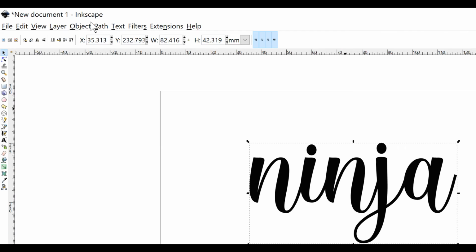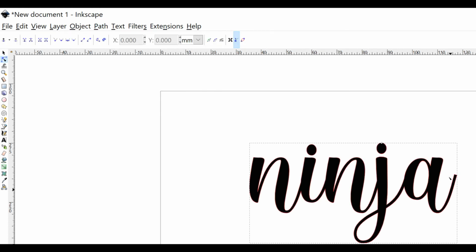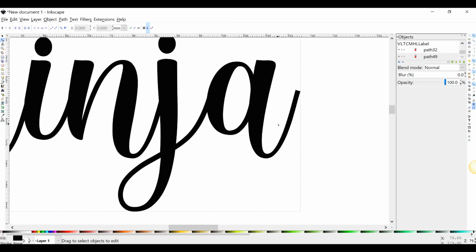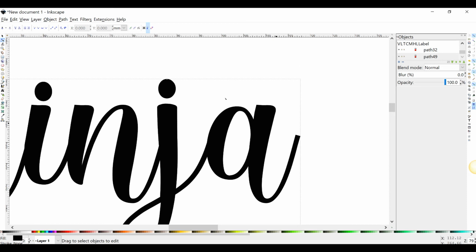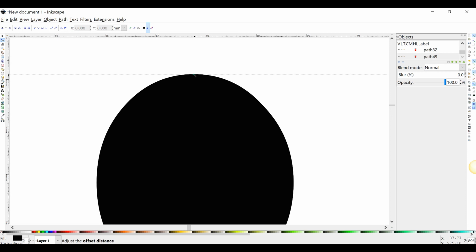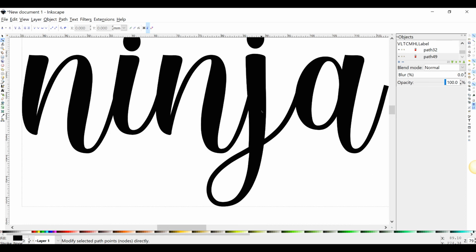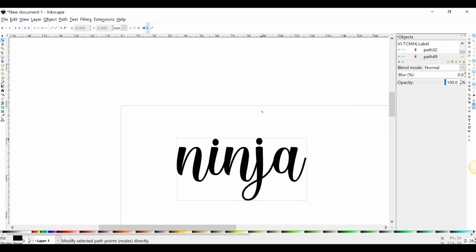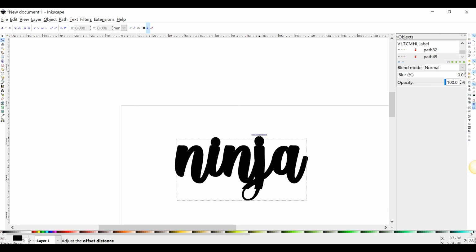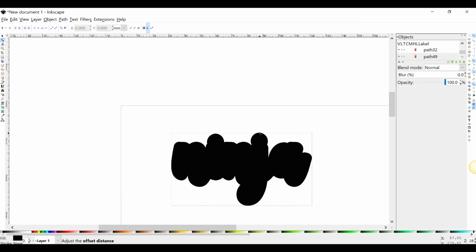But we want to create an offset. So go ahead and click on Path and Linked Offset. So as you can see at the top of J, there is a small diamond. Let me just zoom in. So there's a very tiny diamond over here. You'll get a similar kind of diamond somewhere at the top of your text as well. So just click on this diamond and stretch it out like this. So it's totally up to you how big you want to go.